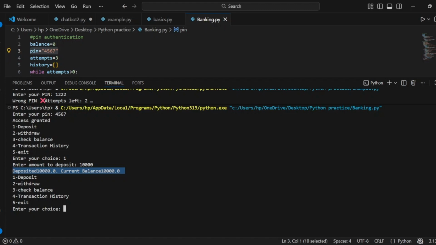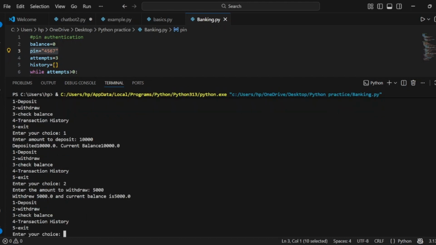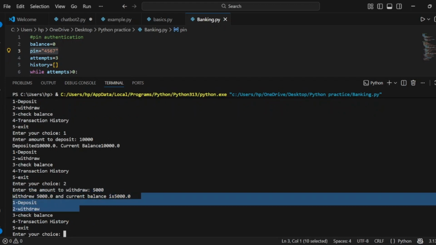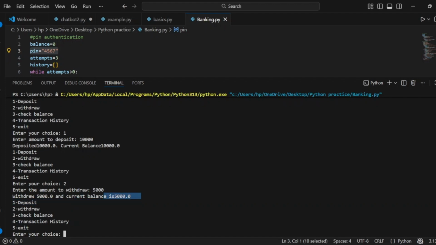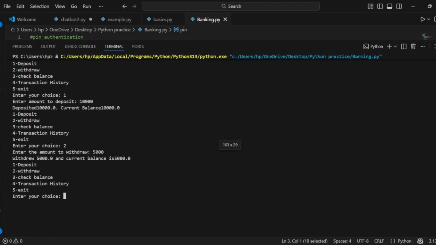So now we try to enter another choice. Let's say we want to withdraw. So we already have 10,000 in our account, so we want to withdraw. So enter amount to withdraw. Let's withdraw 5,000. Then we enter this. So it says you have withdrawn 5,000. Your current balance is 5,000. So that is 10,000 minus 5,000. You get 5,000.